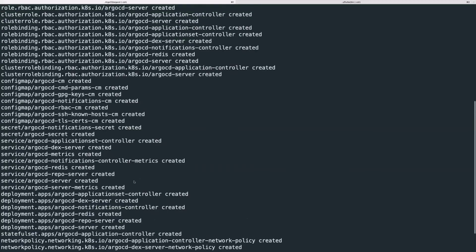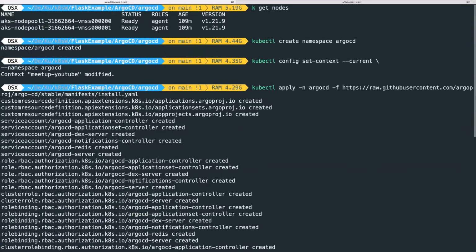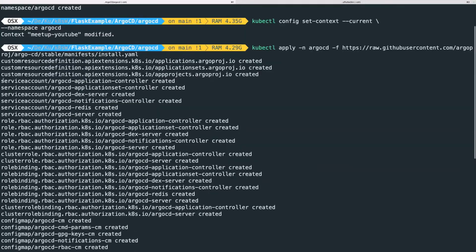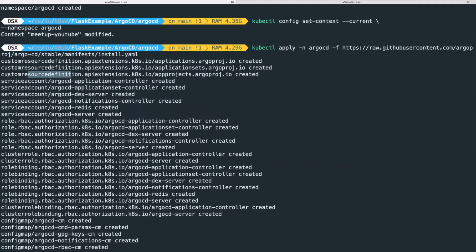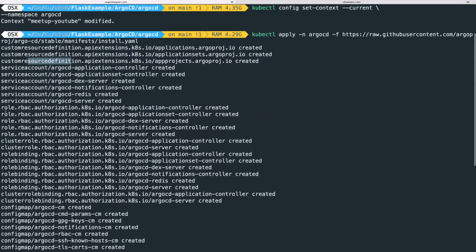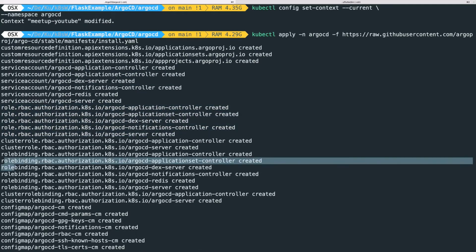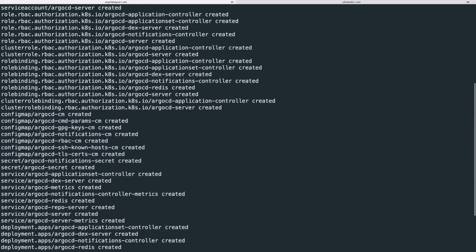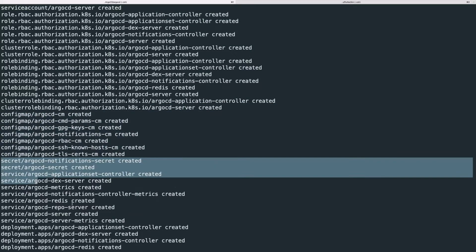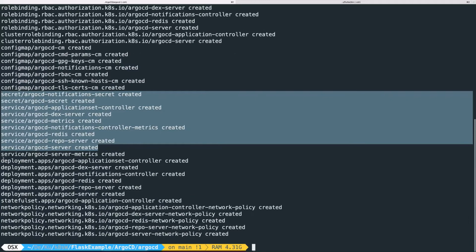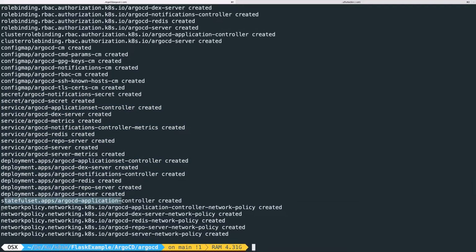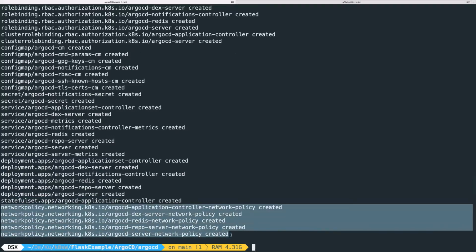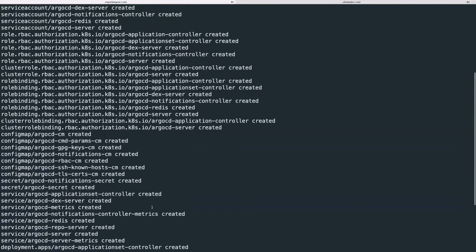Yeah, so as you can see, we have all these resources installed: service account, CRDs (custom resource definitions), RBACs, role binding, config maps, secret, deployment, stateful set, and then network policies. They've all been created. So that's a whole lot.